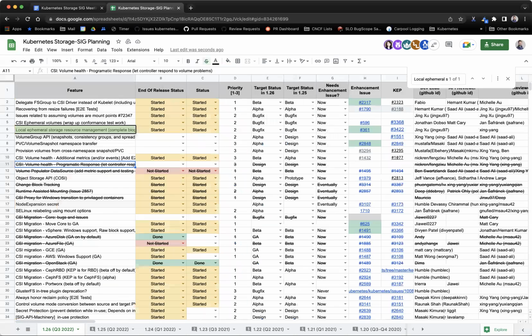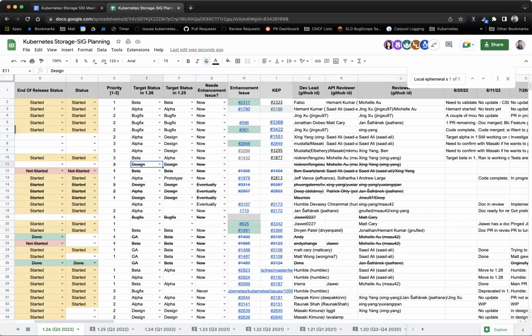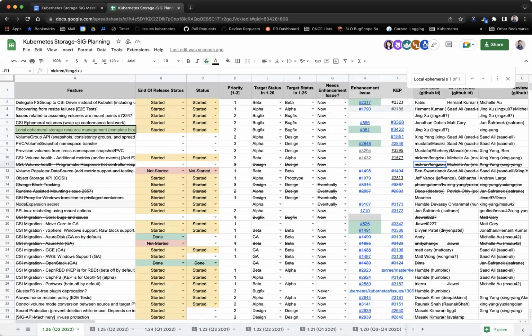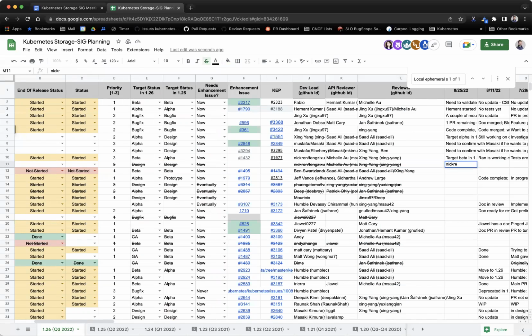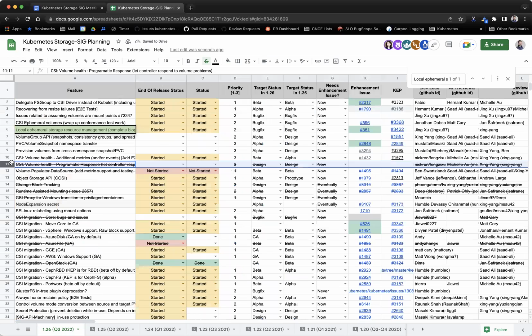And then we have programmatic response for CSI volume health. Anyone interested in carrying that forward? Yeah, there is one person, it's actually Nick Run's coworker who might be interested. I just need to confirm. Yeah, I can add his name there. Okay, sounds good. So we'll keep this for now. Next up, we have volume populator data source, which was also dropped last cycle.